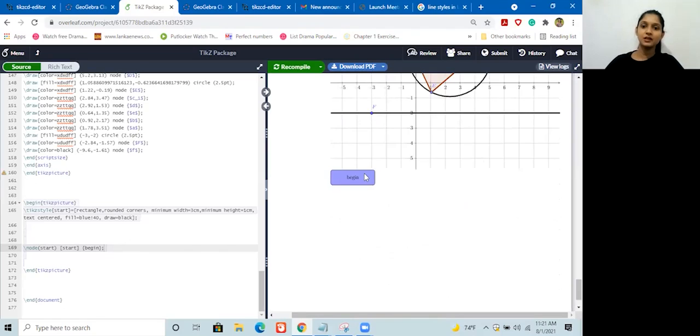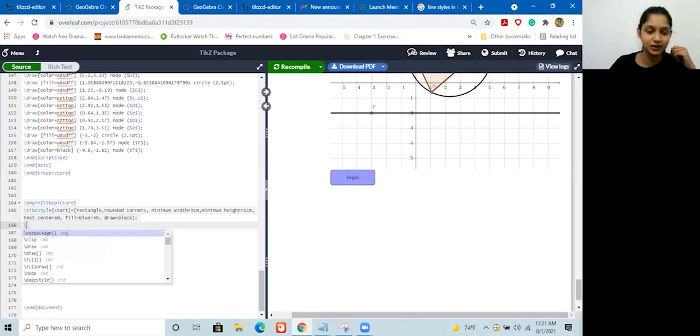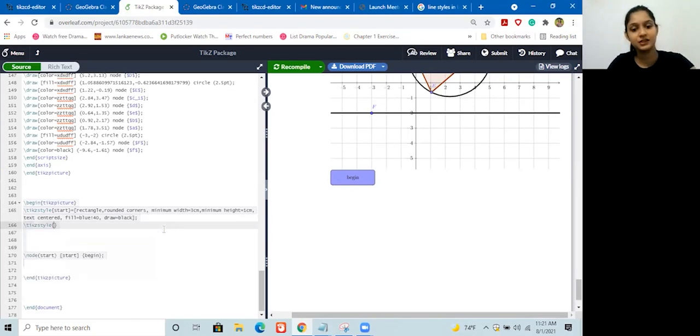Here you see my first block has been created. Now I want several blocks, so let's define those blocks as well. In order to define the next block, again we are going to use the style. Then I will be using the name process. Let's use process, and for defining purposes, an equal sign followed by curly brackets.